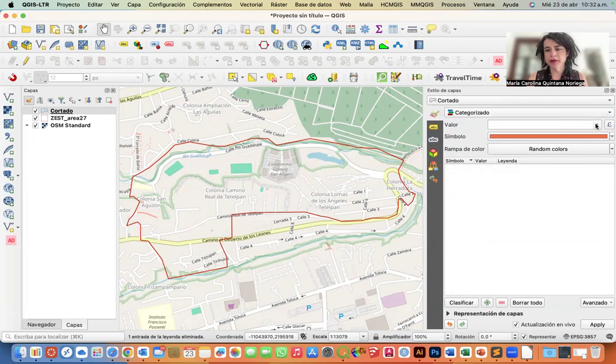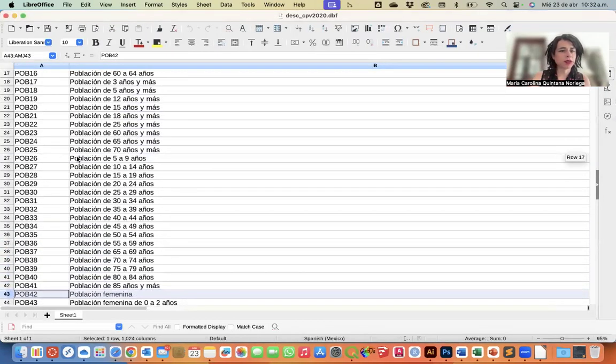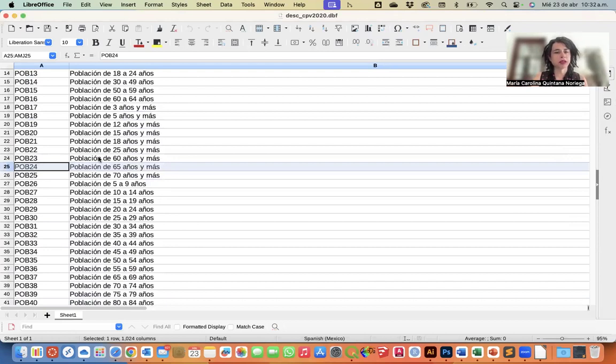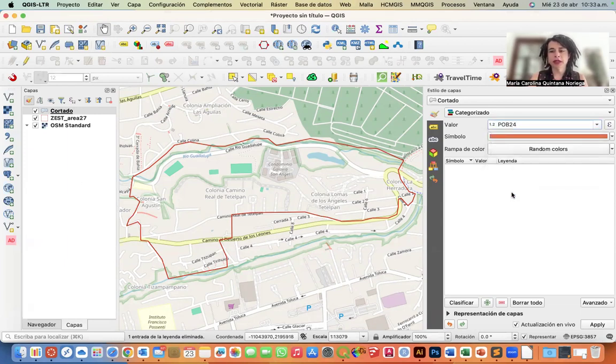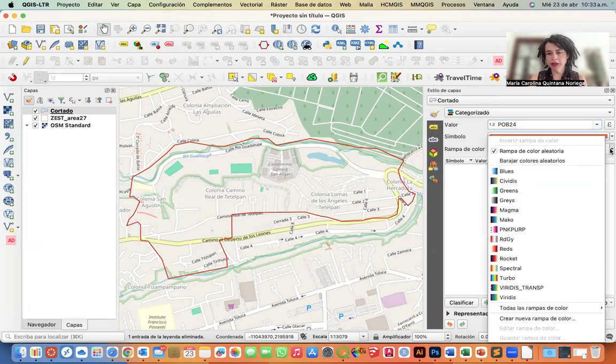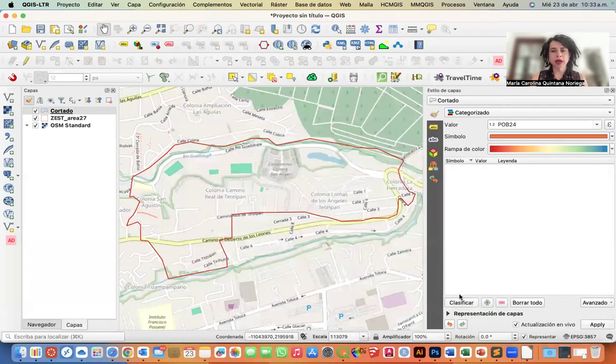And for value, here in valor, and if you don't remember which one it was, I want to be using pop 24, which is the population of people above 65 years. So I will choose that one. Pop 24. It's here. And I won't be using random colors anymore. I will be using some color scales. So this will depend on how you want to build your whole presentation. But for example, I like Viridis a lot, but let's start with spectral. And I will click on classify.